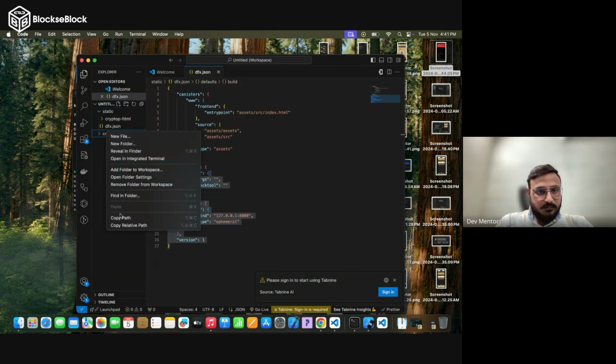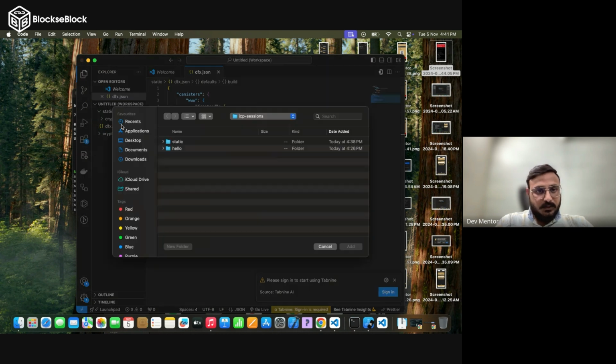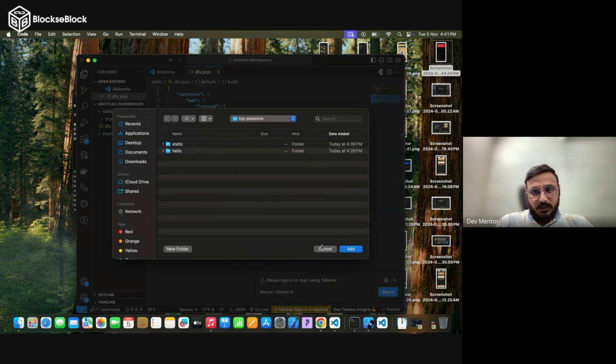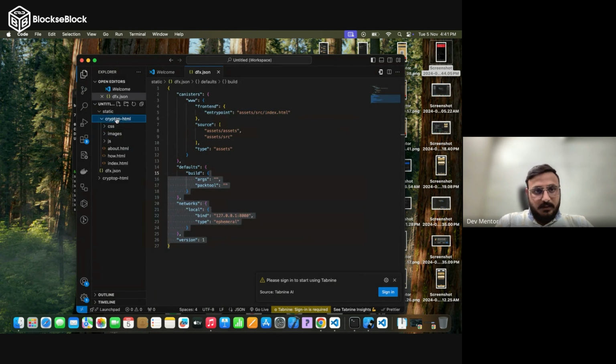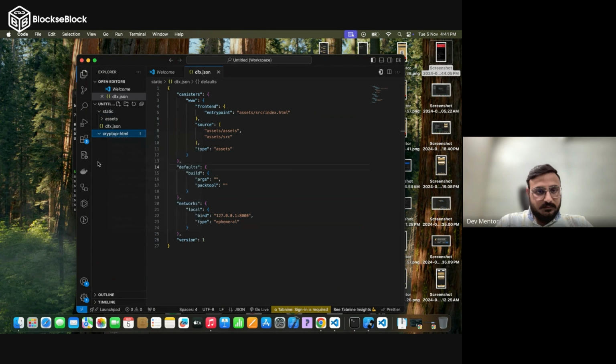Okay, no issues. That's okay. Go back. We need to rename the folder to assets. Because it's deleted already, it will all be automatically removed. So we have the dfx assets folder. Inside the assets, we have an index.html, how to, about, JS, images, and CSS.